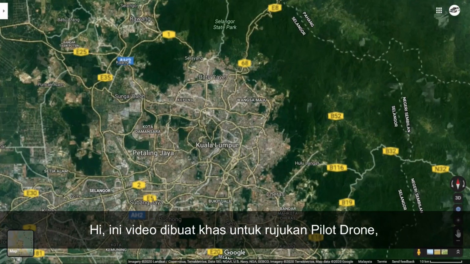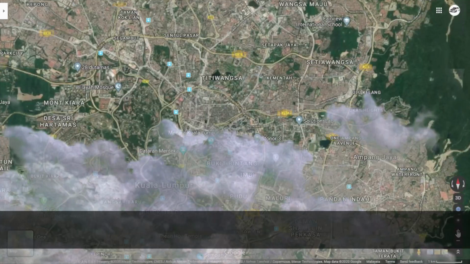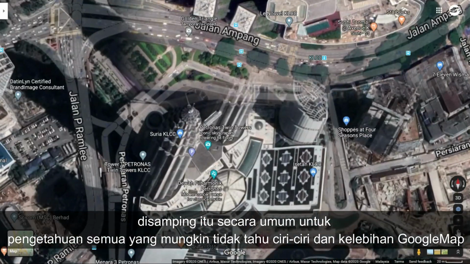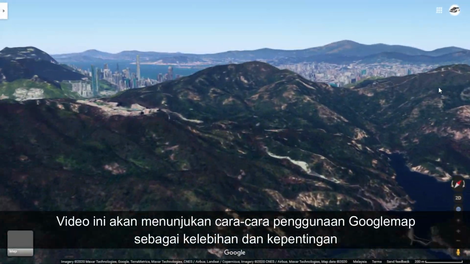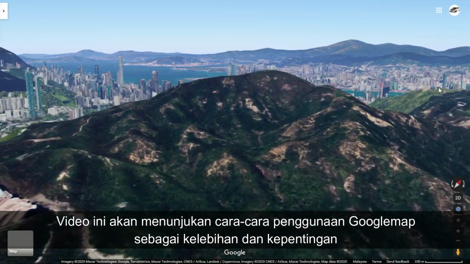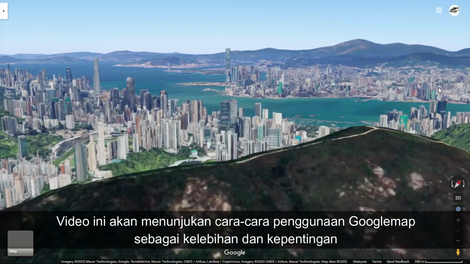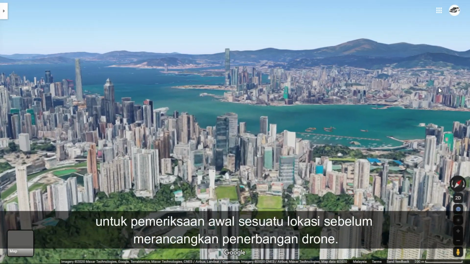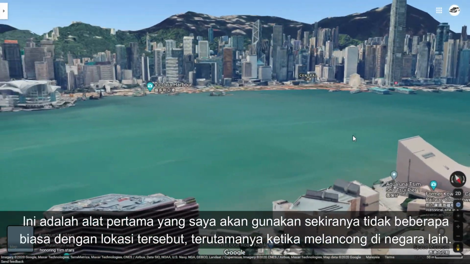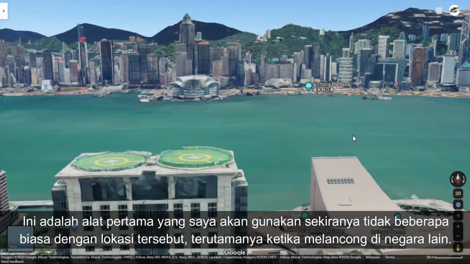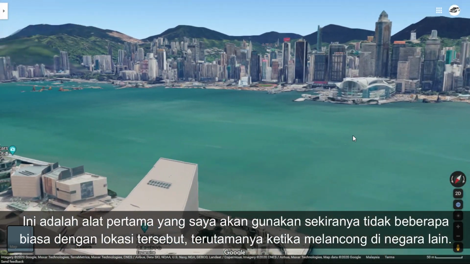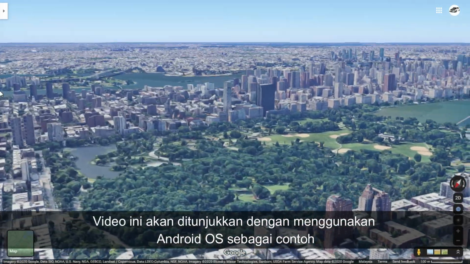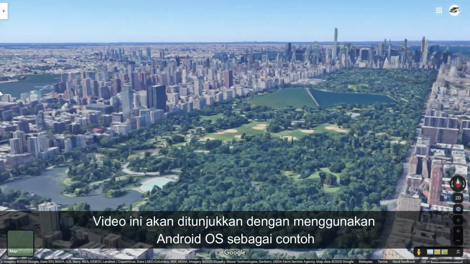Hi, I made this video specially for drone pilots, but it can actually apply to everyone who never knew the existence of such Google Map features. I'm going to talk about how you can use Google Map as an advantage and important tool to pre-check the shooting or plane flight location for your drone. This is the first thing that I usually do if I'm not familiar with the location, especially while traveling in another country. I will be using an Android OS smartphone as an example in this video.